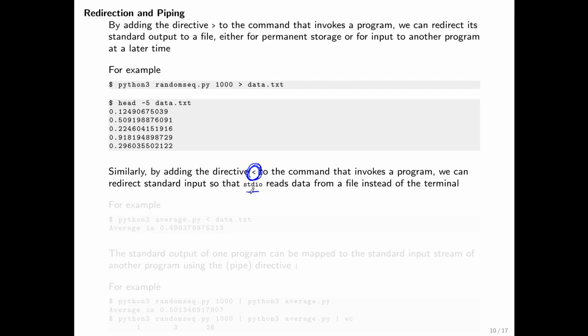So it doesn't care whether that input is fed interactively by a user or it is being fed in using this redirection operator, right? And here's an example of that. So we are running the average.py program here. This is the program that we discussed before, and when we do this, what we are also doing is we are redirecting this file data.txt that was produced here using the less than directive, right? So we are saying make this file be now the standard input of this program.